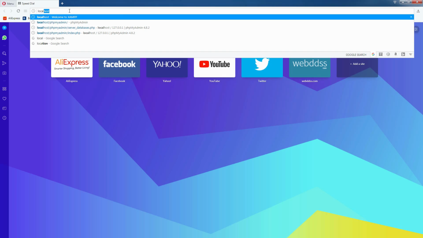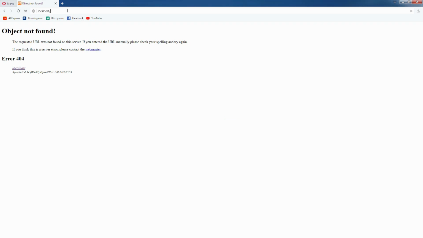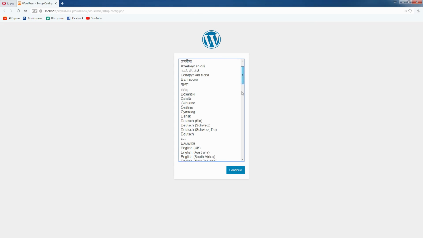Now type localhost. Sorry. Just type localhost, then backslash and your folder name. Your folder name. Not my folder name, your folder name. Here is WordPress. You see magic.